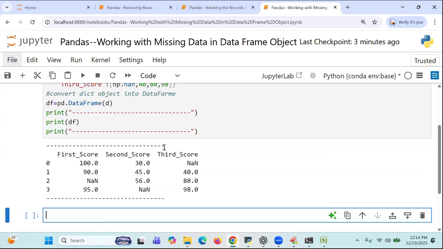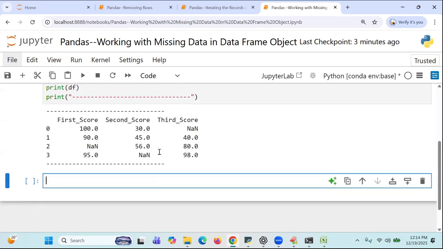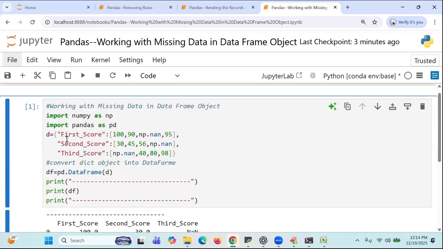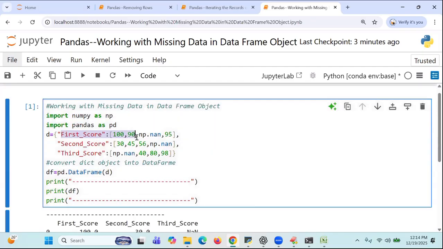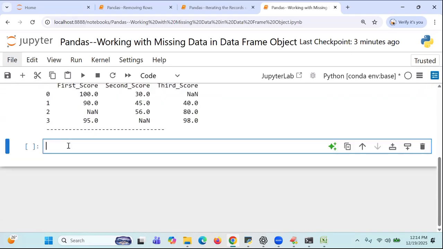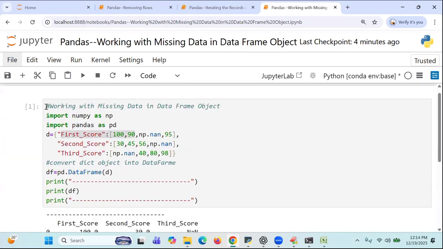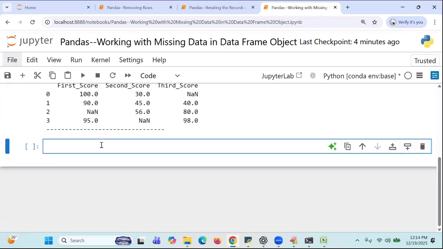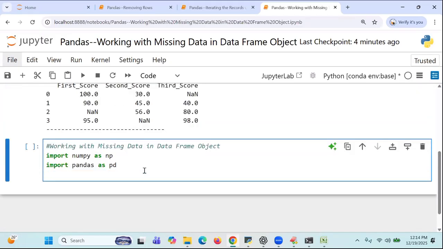Be careful about it. Now what do I want to do? Replacing the missing values, removing the missing values. So many operations I will do. So this is a dictionary with a list of values. One more thing I am going to talk about: working with the missing values. I am going to take up something like this. One more data set I will take.